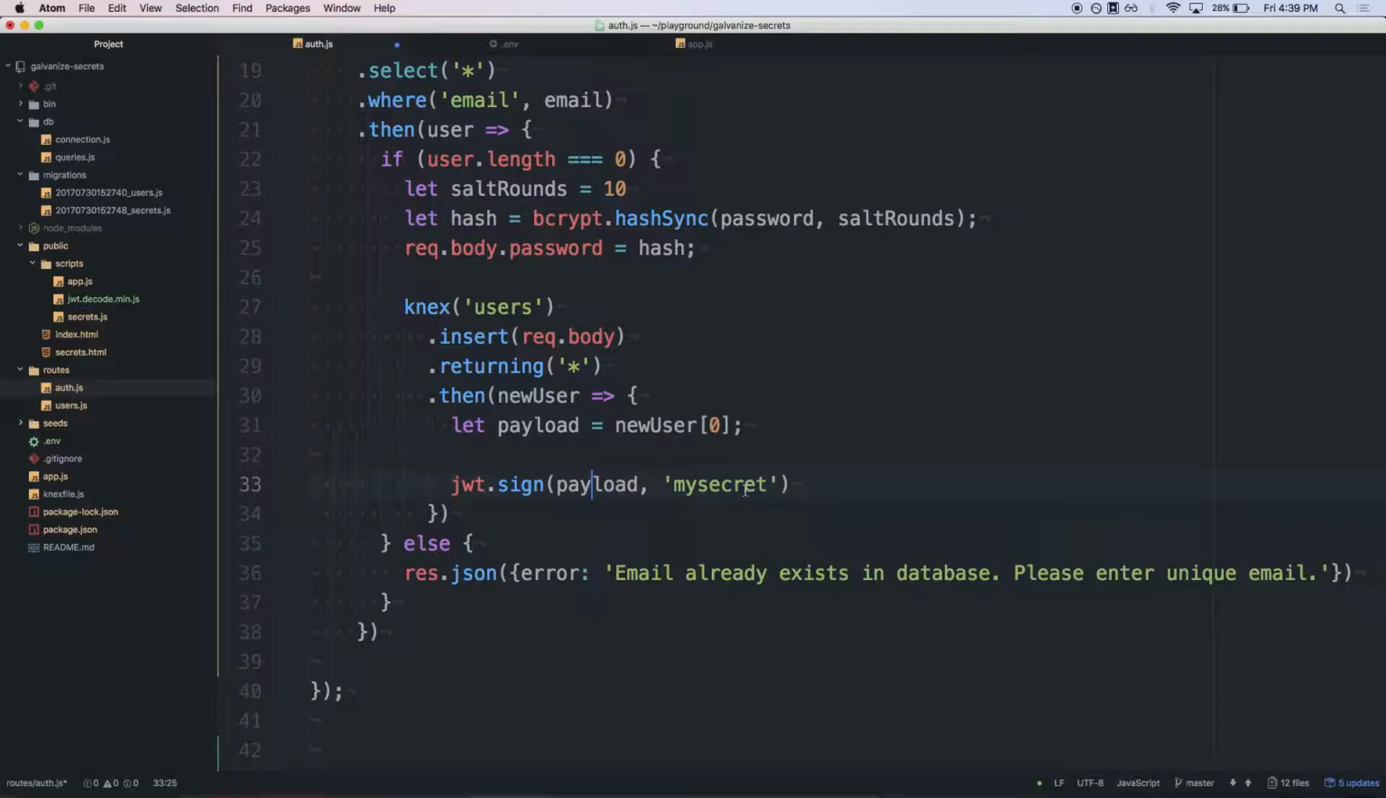jwt.sign function, and instead of passing an actual string in here, we use process.env, which now gives us access to the environment variable file, the .env file, dot whatever you named your token. I called mine token secret. If you called it that, just do that. If you called it something else, invoke that here.